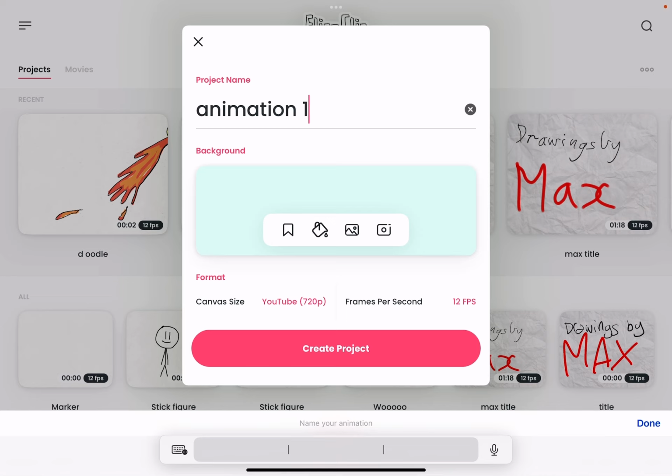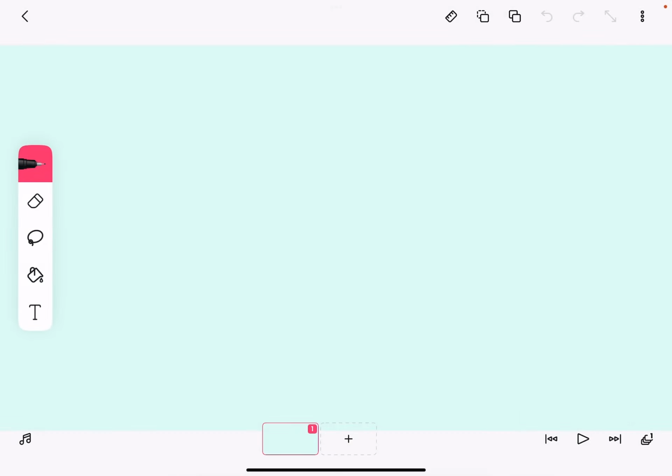Going to keep the canvas size the same, so we're not making the file size too big. We're going to stick to 12 frames per second, and I'm going to hit create project to start. Okay, so what we're going to do is we're going to use layers. We're going to animate in separate layers.